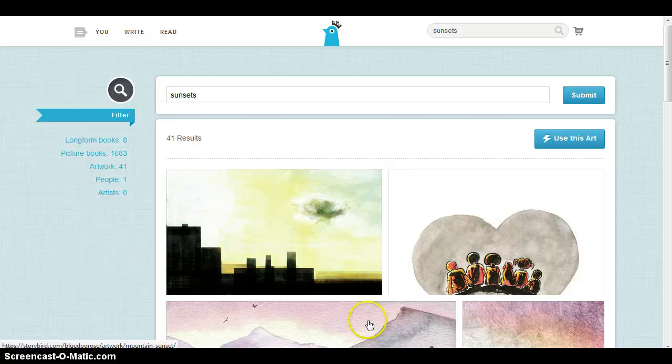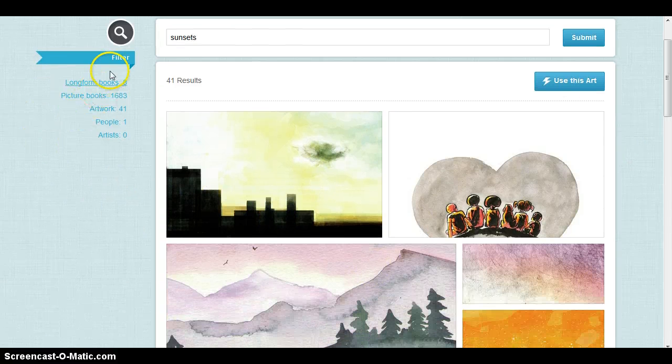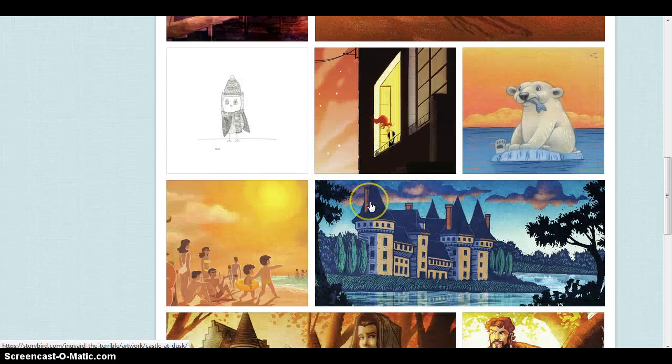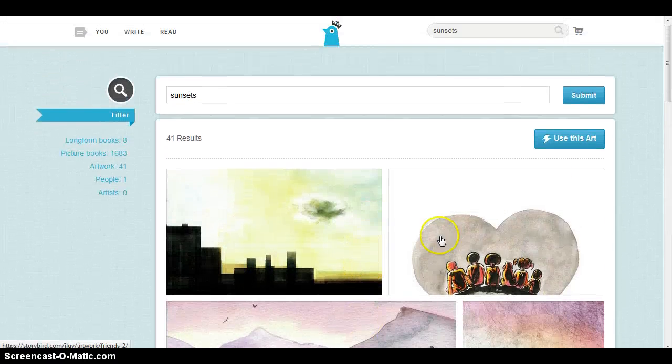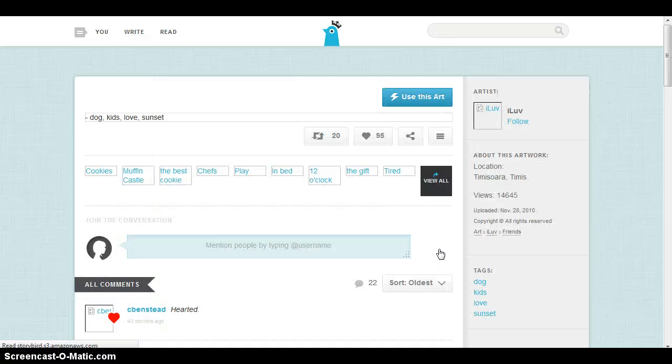Now, once you see the results you've gotten, you're going to look at the filters, and it's going to tell you how you can filter it down to a smaller number of options. See how many long form books, which is simply a longer book, have sunsets incorporated, which picture books have sunsets incorporated, what artwork is sunset related, or how many users have a relationship with the word sunset. Once you look through it, you can decide which one you like. So for instance, let's click on this one.